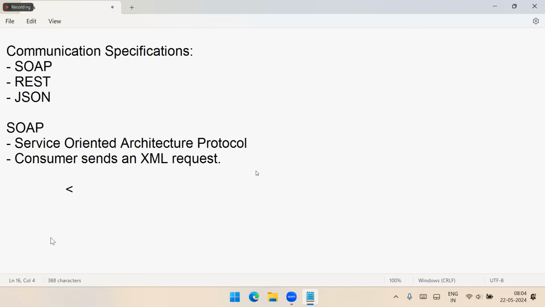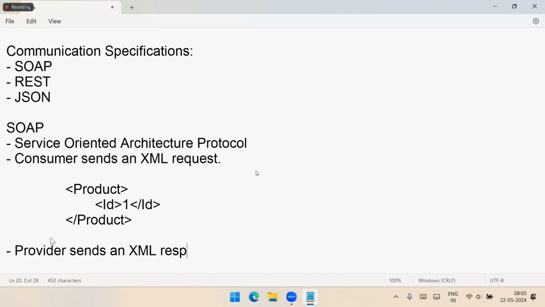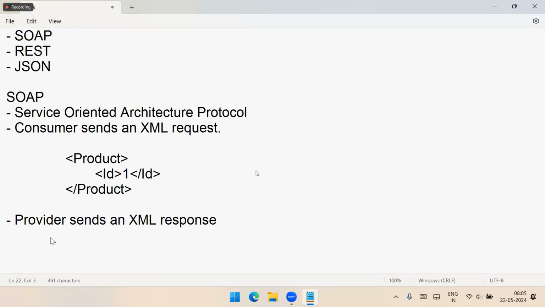Usually the XML request will be like this. Suppose product, and in the product, the ID is some one like this. That is how the request will be. Usually XML contains markup like this. So the consumer sends an XML request, and the provider sends an XML response. So request and response will be in XML form.